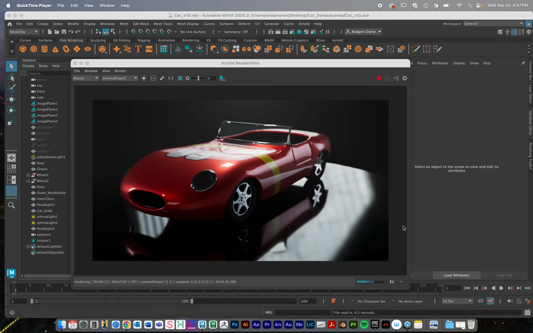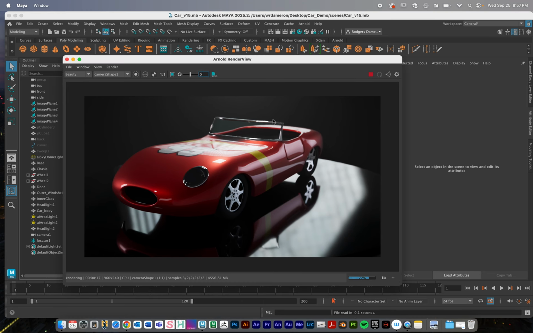In this video tutorial, I'm going to go over three things. So we can see we have our render here. And the first thing I'm going to show is how to create and load an HDRI map into your scene. If you look at this render, it looks like it's in an environment, right?